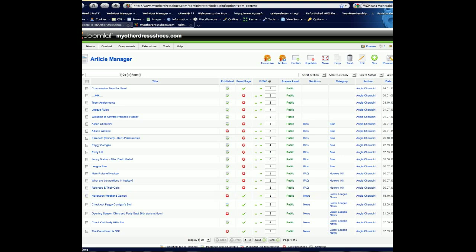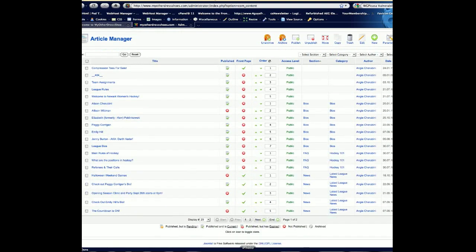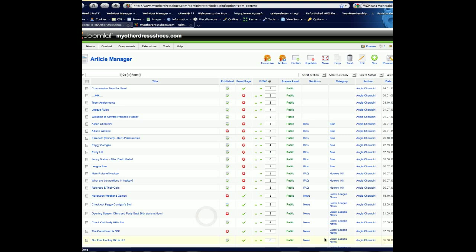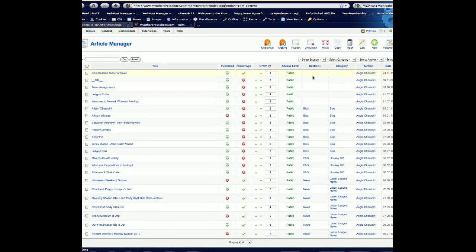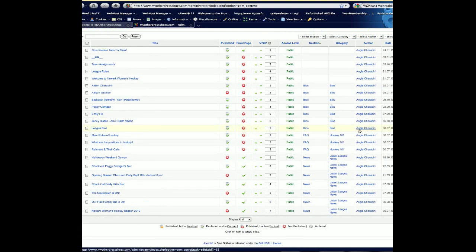As you can see, down here at the bottom, you can click the drop down, all, so you can view all the pages that you have here. As you can see, some of them I have not categorized in a section and category, and others I have. I have a section and category called bios, I have frequently asked questions, and I have the news.